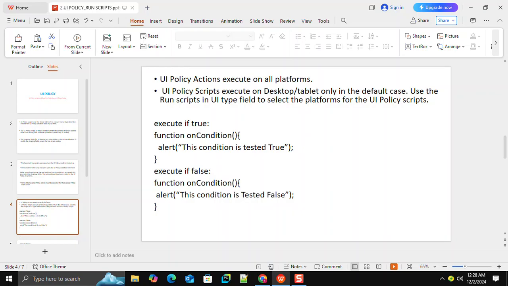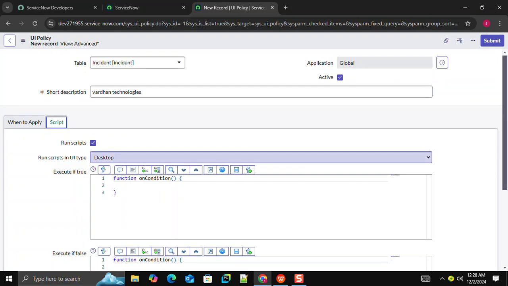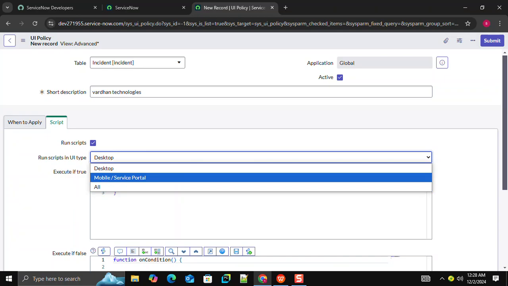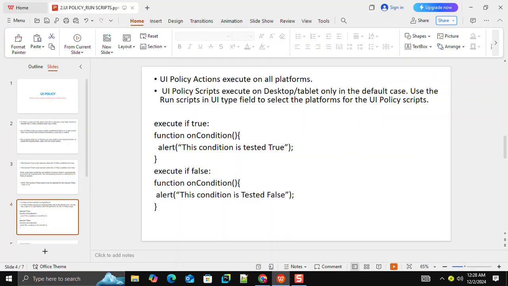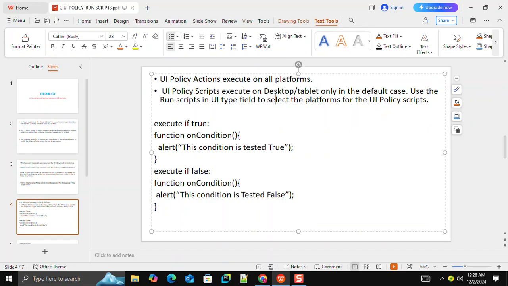See, UI policy actions execute on all platforms. This platform means it can be executed on desktop, mobile and service portal, and all. So this is the meaning of this slide. It can be executed on desktop, tablet, any platform. So let us create a small condition for Execute if true and Execute if false to see how it works.